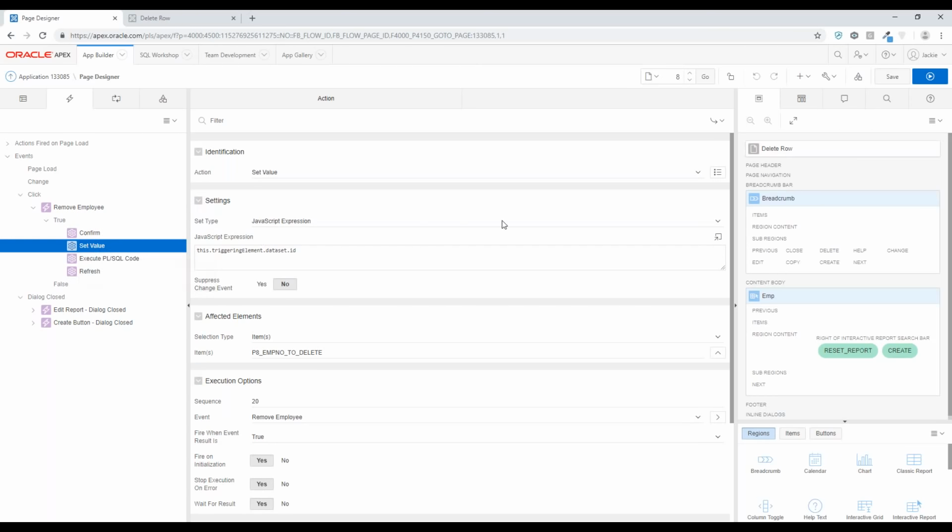So the set value is our next action. We want to grab the ID of the employee, of the trash can that the user clicked, and we want to place it into our hidden page item so that we can use it later. So what we're doing is a set value.